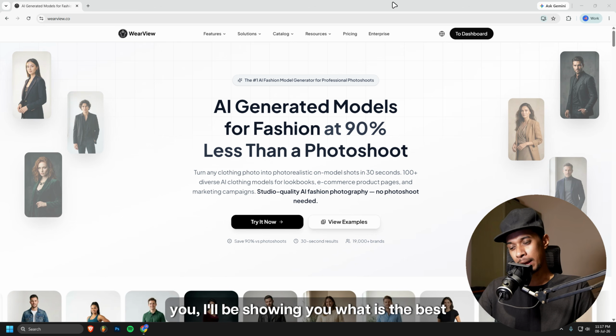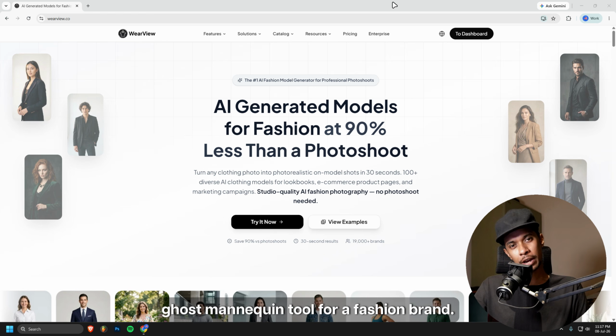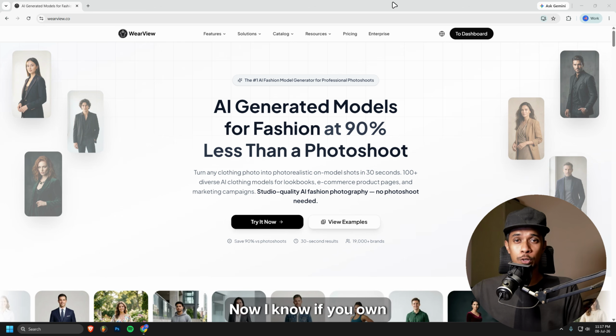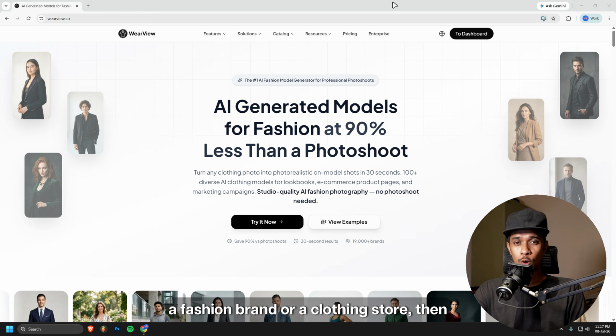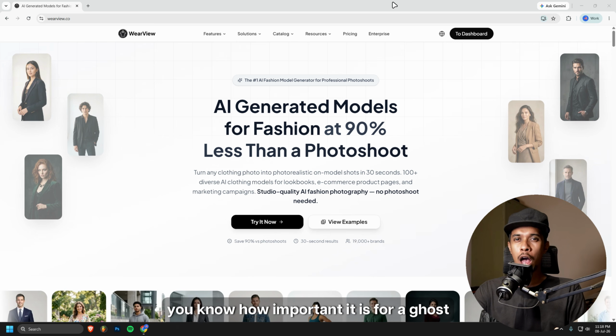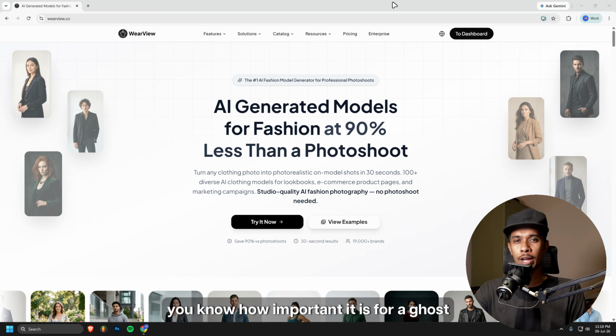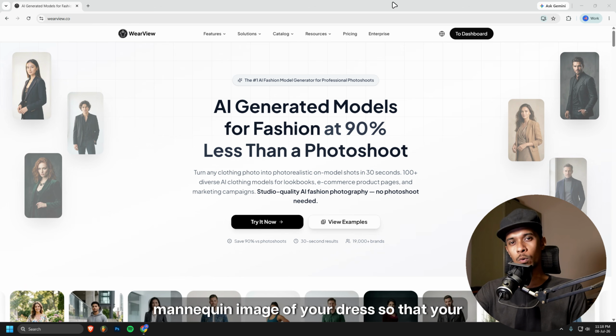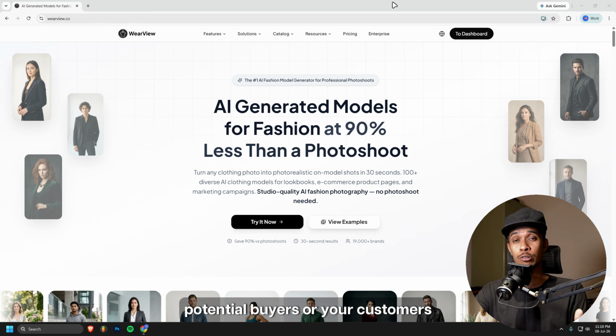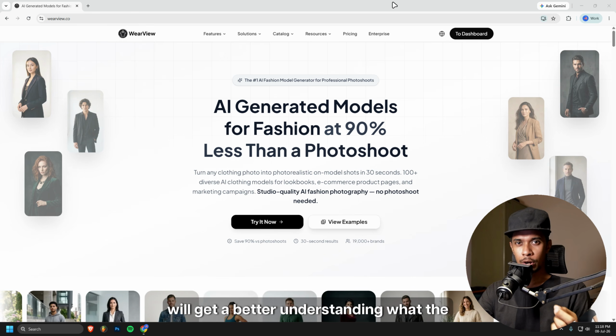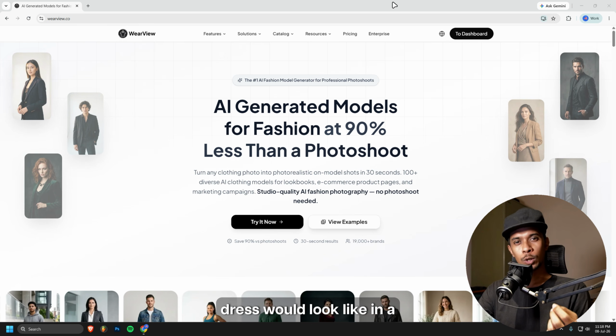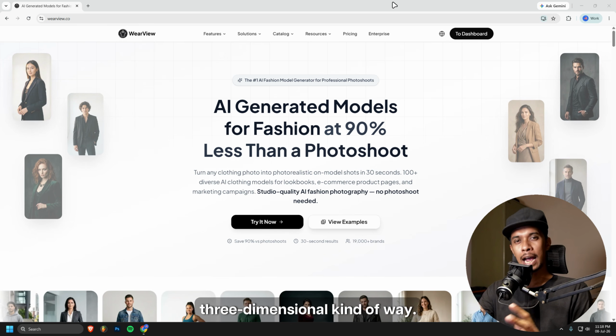Today in this video, I'll be showing you the best ghost mannequin tool for a fashion brand. If you own a fashion brand or a clothing store, you know how important a ghost mannequin image of your dress is, so that your potential buyers or customers get a better understanding of what the dress would look like in a three-dimensional way.